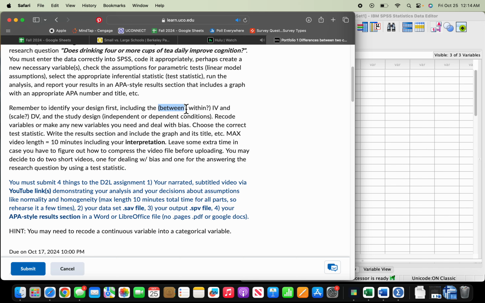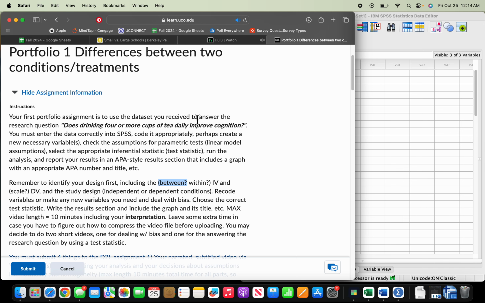And my design is a between design, because they either drink 4 or more or they drink less than 4, not both, which would be a within variable.